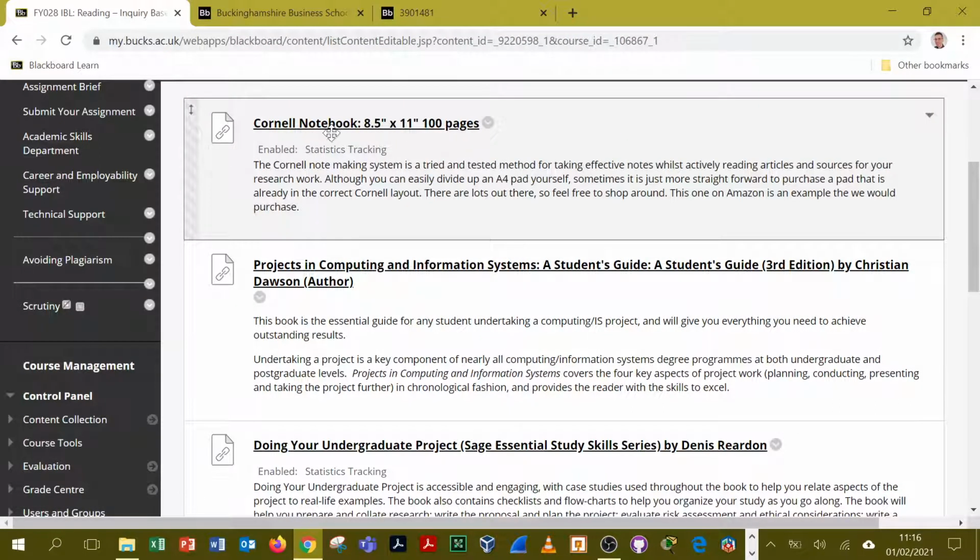So the Cornell notebook here, these link out to Amazon, by the way. If you click on it, it's just, and I only link to Amazon because I know a lot of students use Amazon Prime or Amazon Student to buy stuff. So I've just linked there. You can buy it anywhere you like. I just linked to Amazon to give you an idea of what these things are and where you can purchase them if you want to.